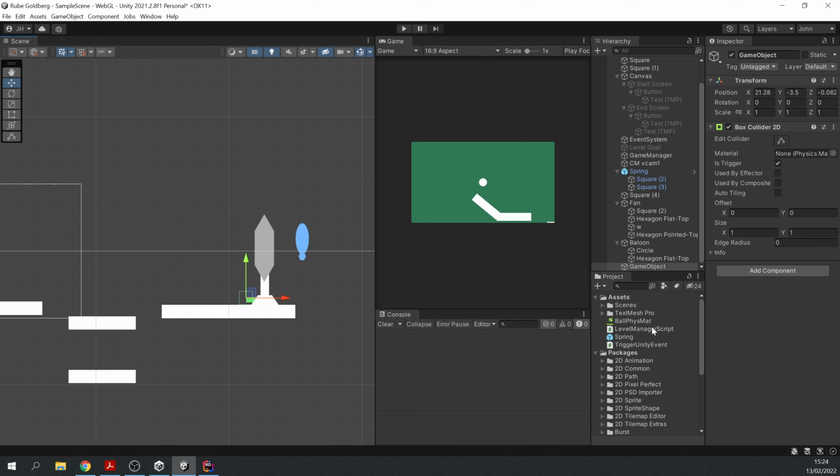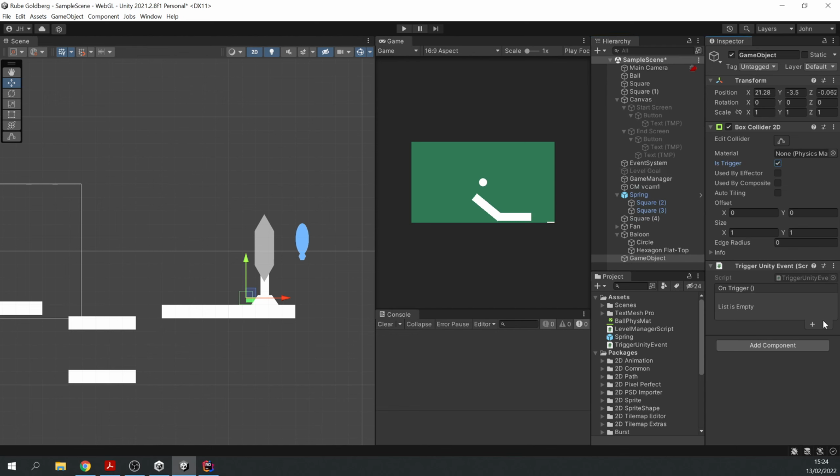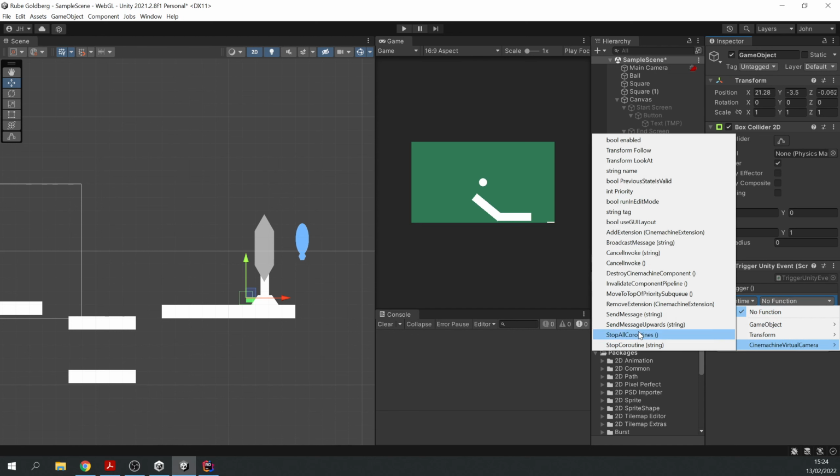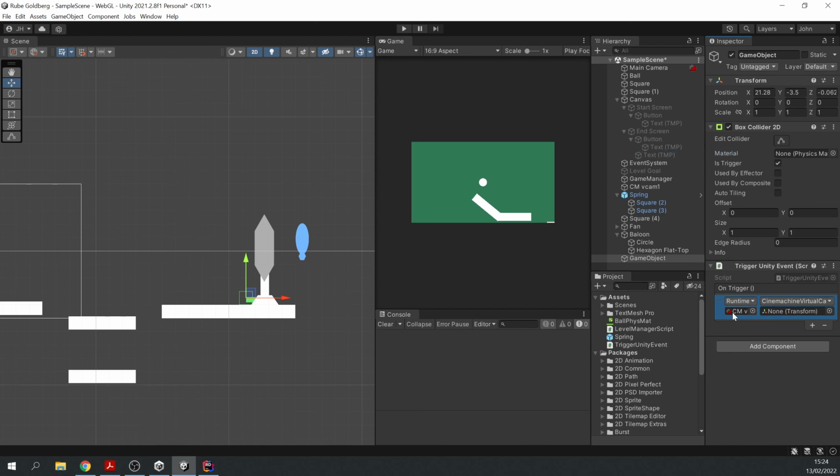I'm going to add my trigger Unity event. Okay, the script we made before for ending the level, we can now use this. And what I'm going to do is select my, where is my CM camera? Sorry. I need to create a new Unity event. Drag and drop my CM VCam, my virtual camera in there. And Cinemachine virtual camera. And I can change the transform follow. Okay, and what this means now is it's going to follow the balloon.